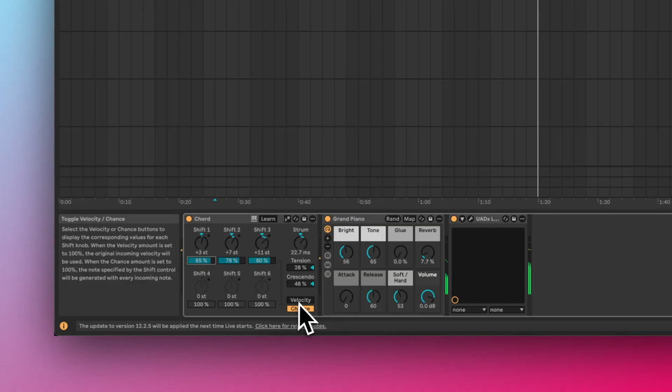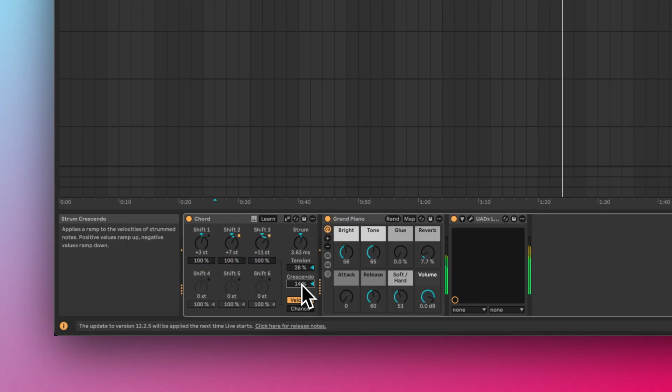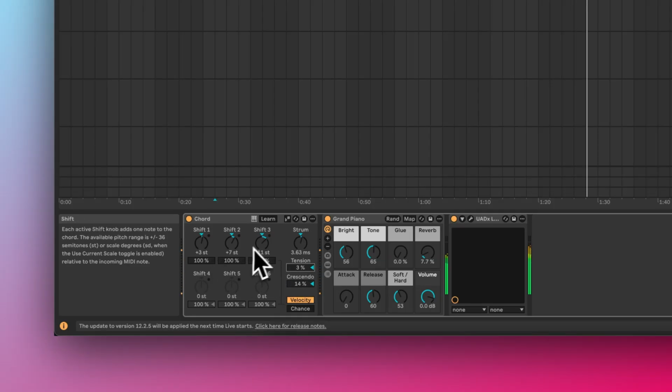With these controls, you get chords that breathe and feel like they're being played live, not just copied and pasted. If you're tired of hoping your stacked notes sound good, stop guessing and start shaping harmony with intent.